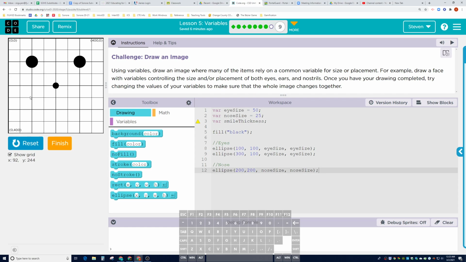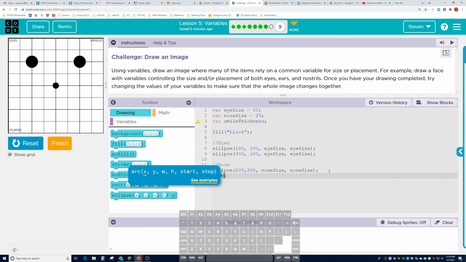And let's go and do a smiley face that goes from here outward like this. So I think I'm going to use an arc, because we learned about arcs. Let's see if I could. Okay, so we have an arc, stop and start. So let's go ahead and do a start and stop.